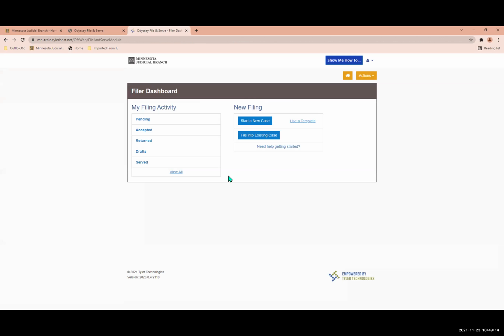Once I'm signed in, I'm brought to the dashboard, the filer dashboard. You can always click on this Minnesota Judicial Branch logo in the top left corner to refresh your page and bring you back here. Over on the right, this is where you can manage your security. So you can change your security question and answers if you need to once you're logged in there. I'm not going to show you that page right now, and the reason is because then you'll see my question and answers for my training site.